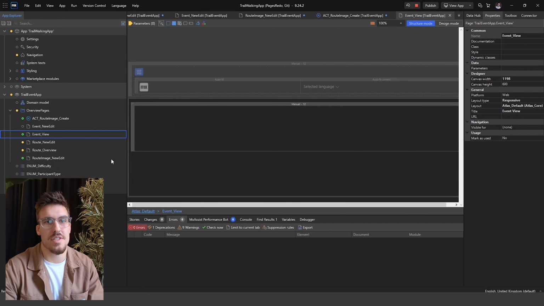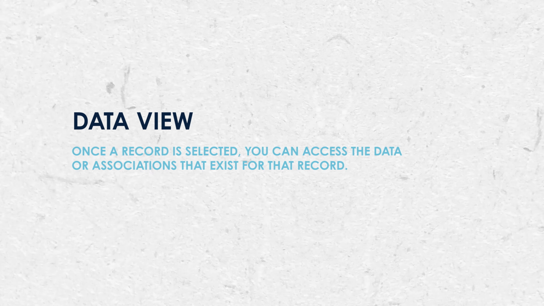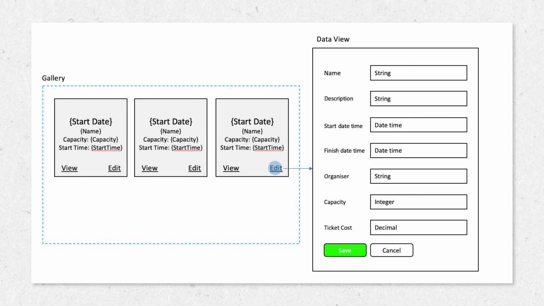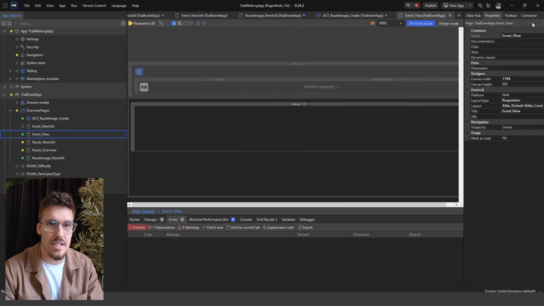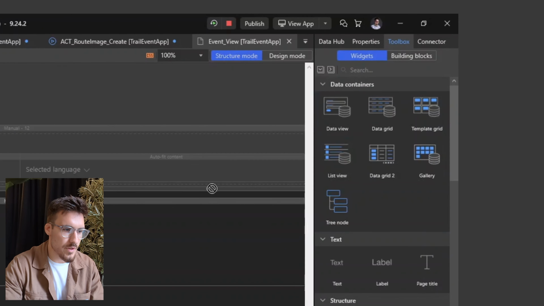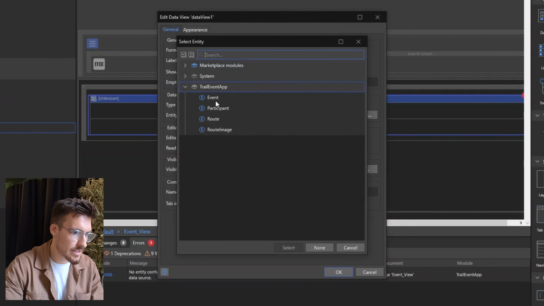So now that we have a record selected, the event that we want to view, a data view is required. A data view is a starting point to access all the information related to one record. Once a record is selected, you can access the data or associations existing for that record. In this case, it's the event. So we can drag and drop a data view in here. Context will be event.